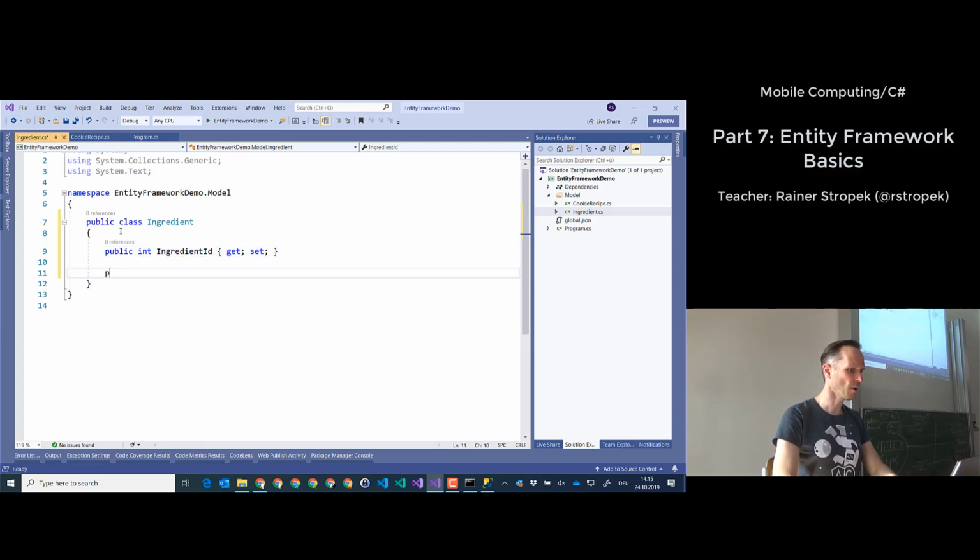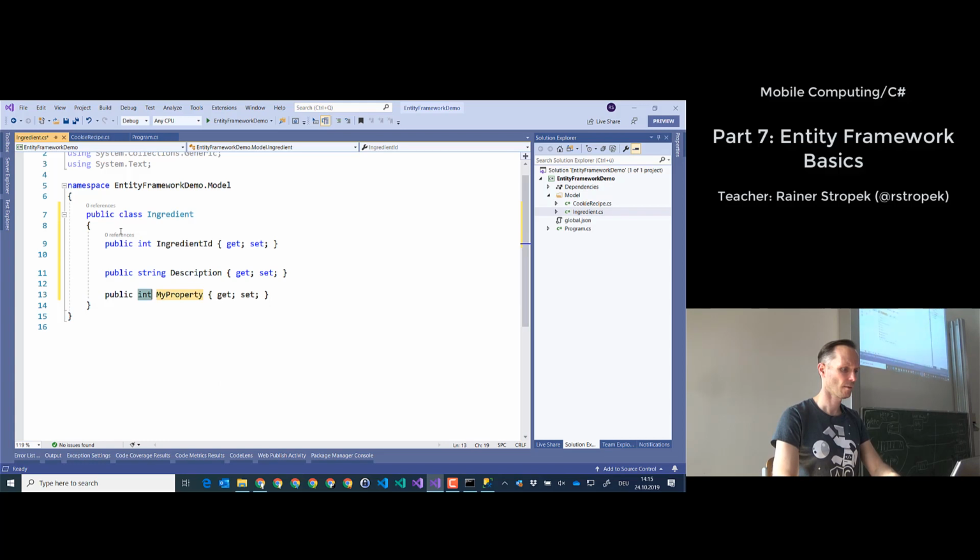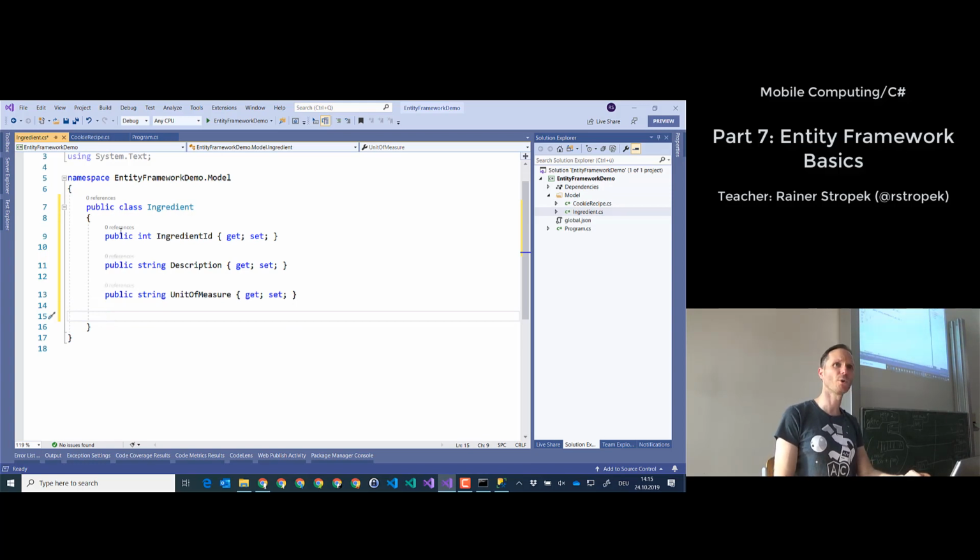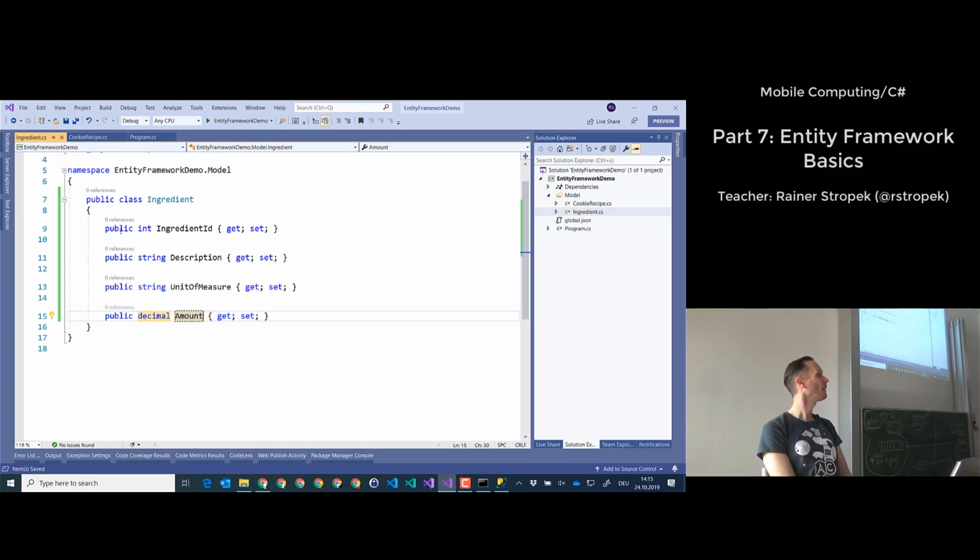So now that we have a description, a unit of measure could be gram or kilogram or pieces or spoons or whatever. And let's do a decimal amount. Good? Everybody fine with that?